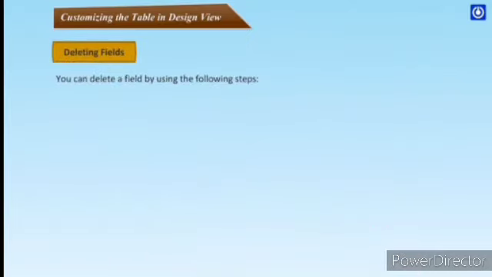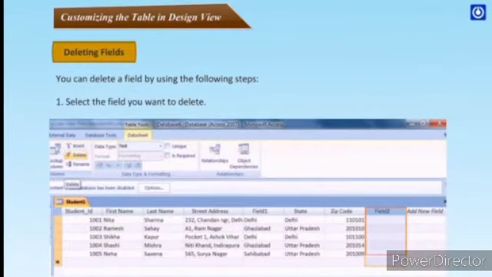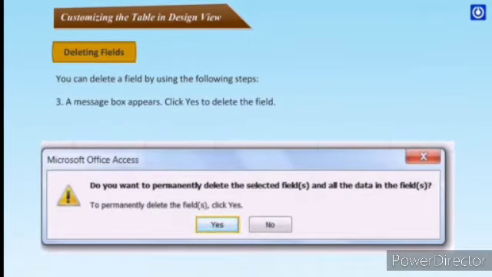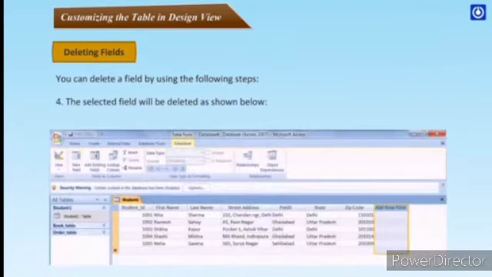Deleting fields. You can delete a field by using the following steps. Select the field you want to delete. Click the Delete button in the Fields and Columns group. A message box appears. Click Yes to delete the field. The selected field will be deleted as shown below.